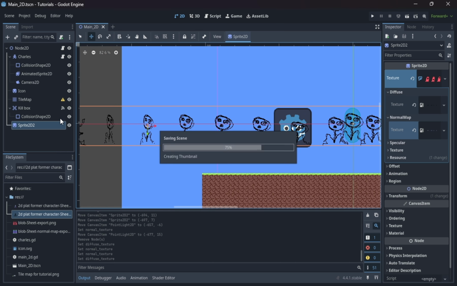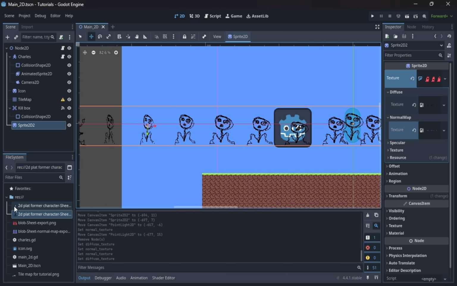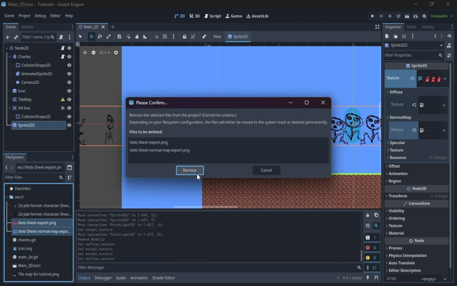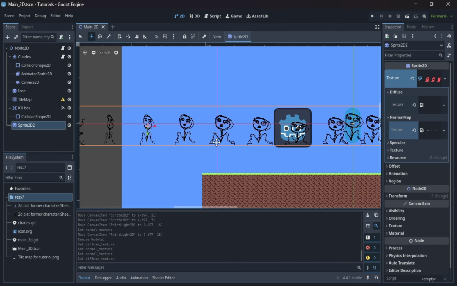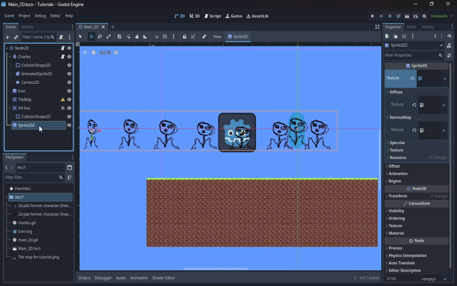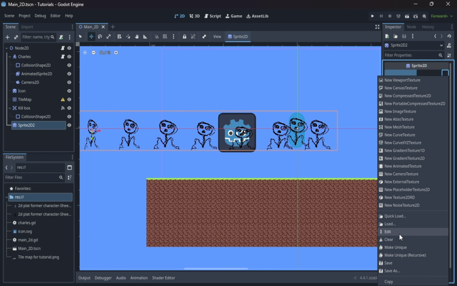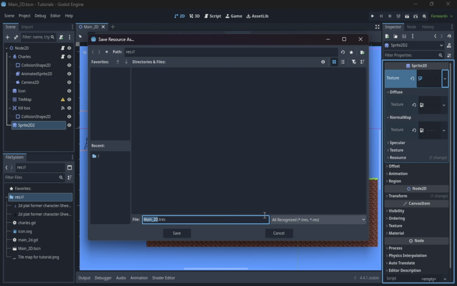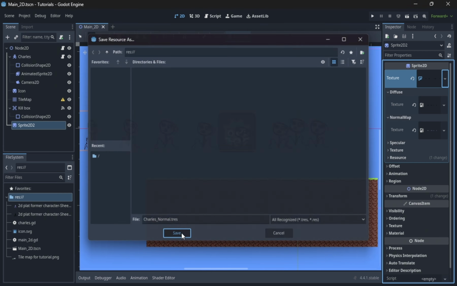We go back in here. Now, the only way I know of to put normal maps onto an animated sprite is whenever you go into here, click this button, then you should see Save or Save As. It will say a TRES. So I'm just going to do Charles underscore normal, and it will save as a TRES.